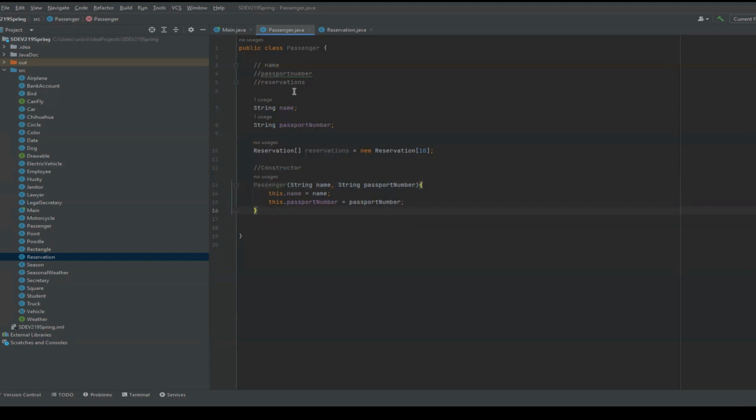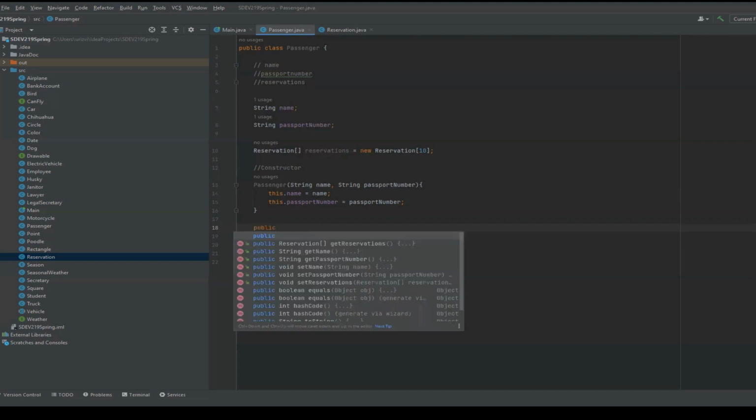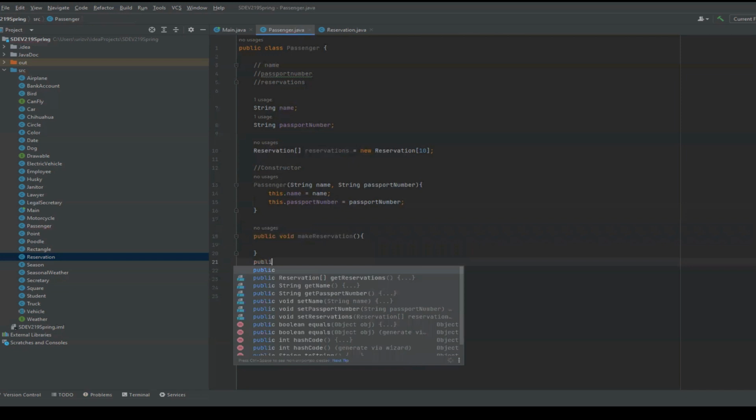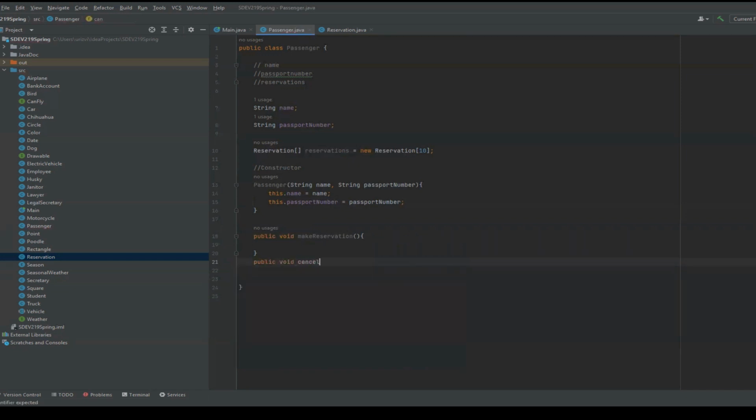All right, so now we have the constructor. We have 3 fields, and what else do we need for this passenger? Passenger should be able to make reservation or cancel reservation, right? So we need 2 functions. So public void make reservation, and we'll worry about the parameters in a minute, and they should be able to cancel the reservation. So public void cancel.